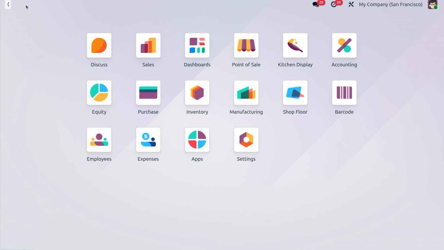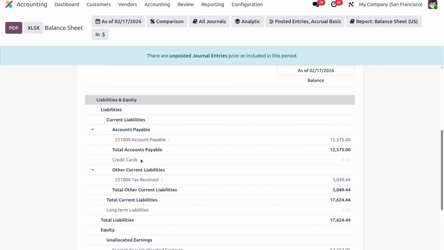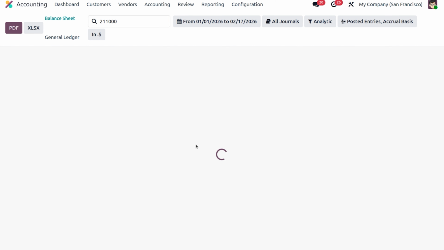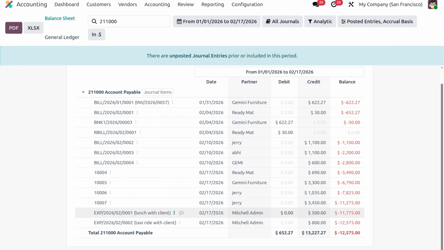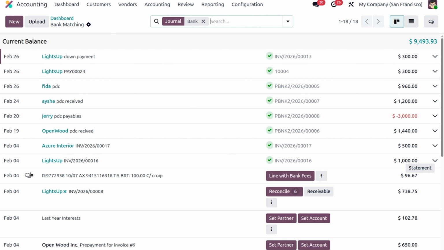Now let's move to the accounting module and see what happened to our amount. Let's move to the reporting, under the balance sheet, under the account payables. Let's see if the amount is there or not. It is still there, and it's not reimbursed. For reimbursement, we can move to the dashboard itself, and you can find the transaction to reconcile. So now let's reconcile it.